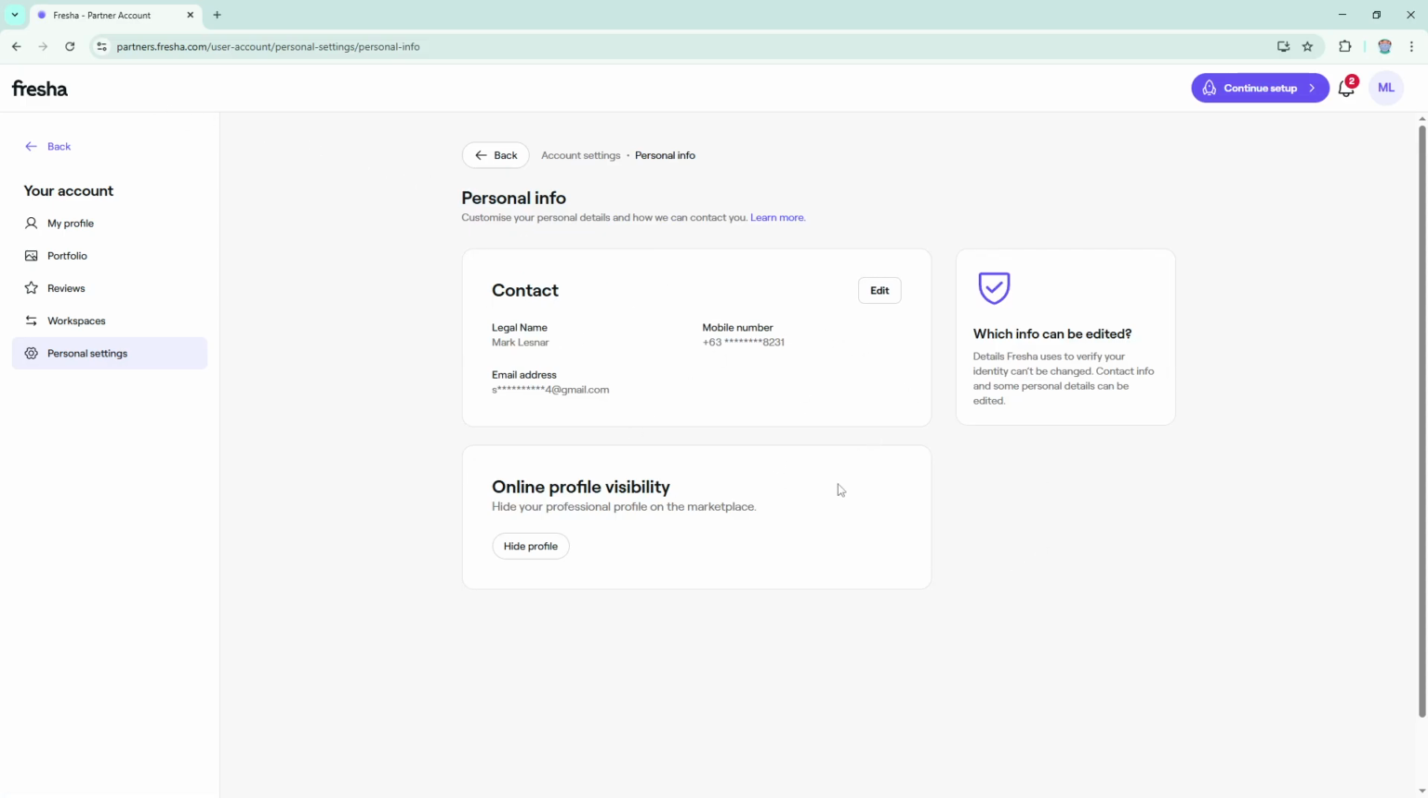This might involve changing your name, updating your email address, or even modifying your contact number. These elements are crucial, especially if you've undergone personal changes recently, perhaps a name change or switching to a new phone number. It's important to keep this information current and accurate to avoid potential confusion or to ensure seamless communication.